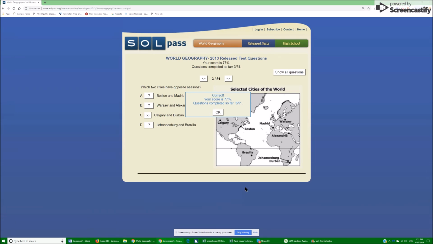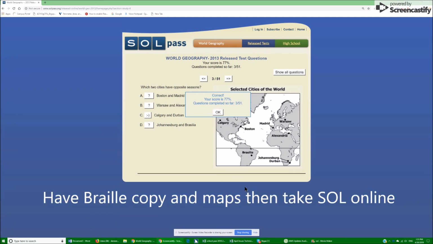So that is how easy it is to take the SOL online. Remember, have a backup braille copy so you can always refer to it. And then, of course, someone with all the maps. And that is how you do it.